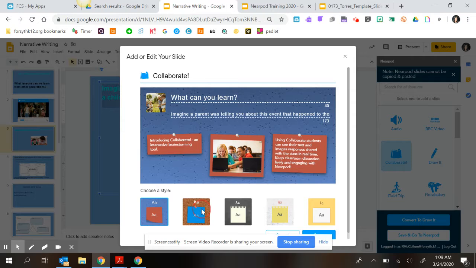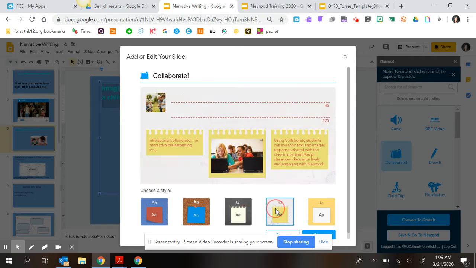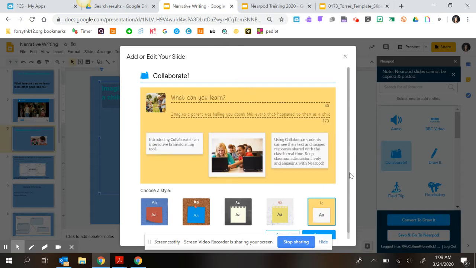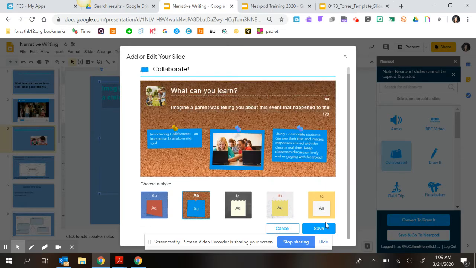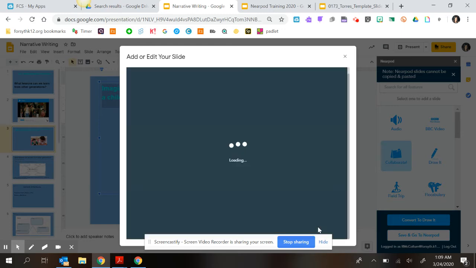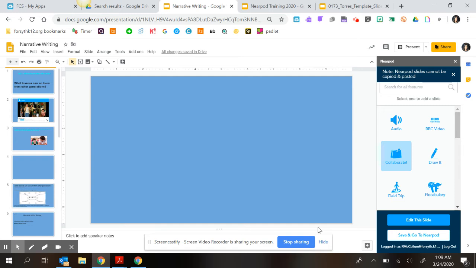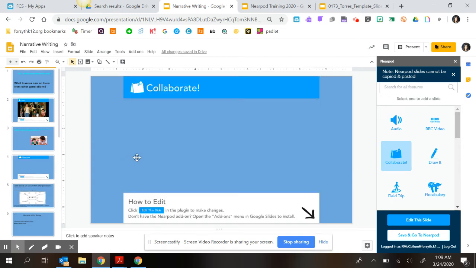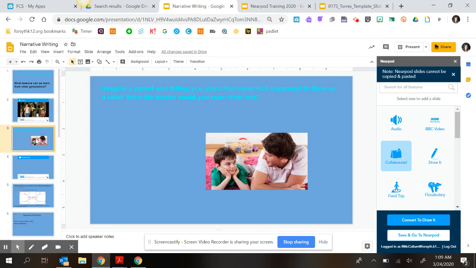You can pick from all these different colors. But imagine you have a bunch of kids in class. You're going to have all kinds of sticky notes on this page. So, okay, I'm going to click save. I no longer need this.